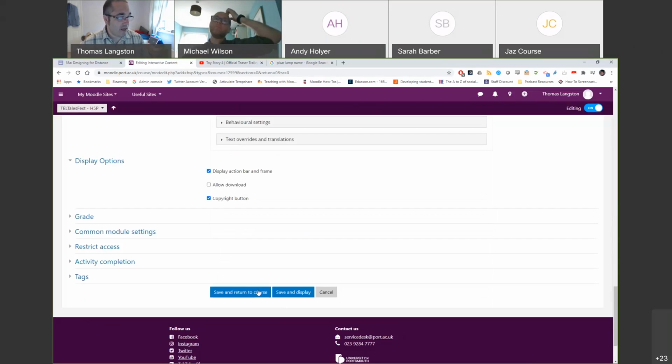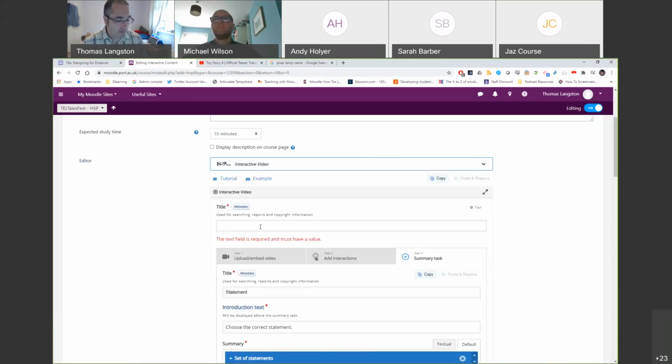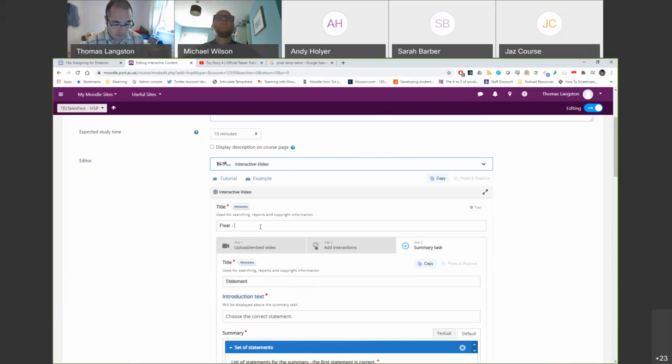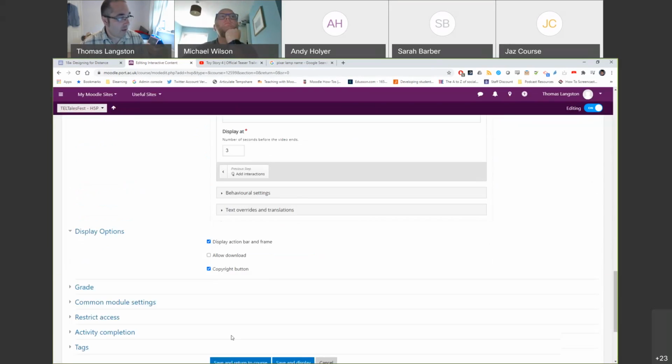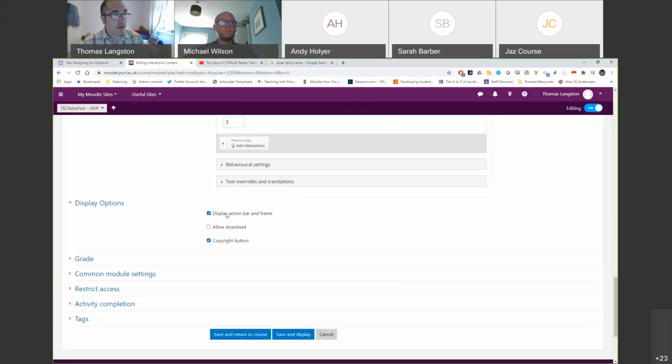So now if I click save and return to course, oh, title. Actually, I missed this bit, the display options. For some of the bits you may want to do, you have display action bar and frame. Allow download is not to download the entire activity. What it does is it downloads the H5P package that you can then use within other sites. So basically, it's an easy way of moving things around. If you create it in one site, you can use it somewhere else as well. And I'll leave the copyright button on. In fact, I'll turn them all on.